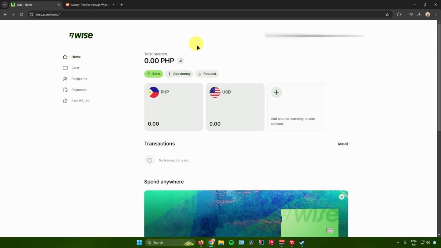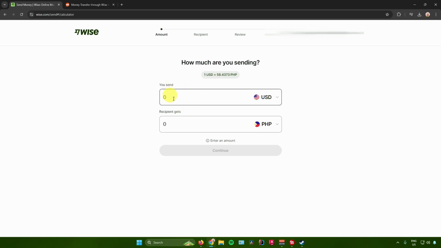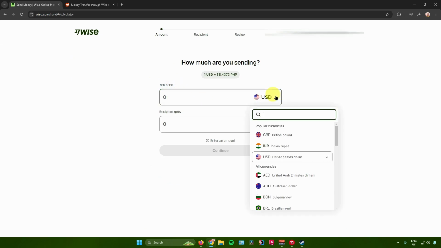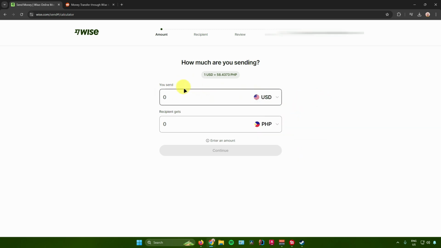So the first thing that you need to do is just click on send right here. And then after that, what you want to do is just input the amount that you want to send. And then you can also change the currency if you want to. So you could change it to USD, the British pound, etc. So as an example, just leave it as it is. So let's say I want to send $100.